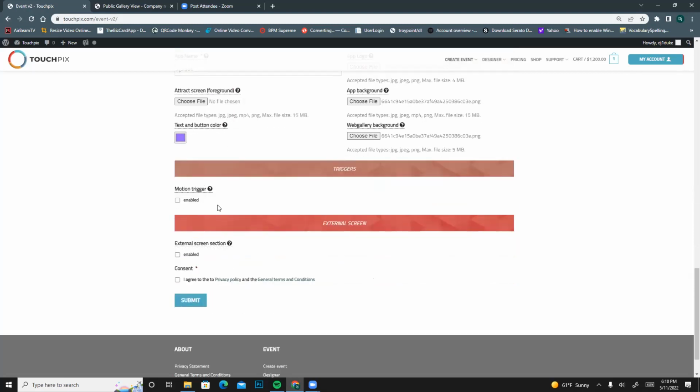Down here at the bottom is your motion trigger. Some people have automatic spinners, some people have manual spinners. It's really a preference type thing.